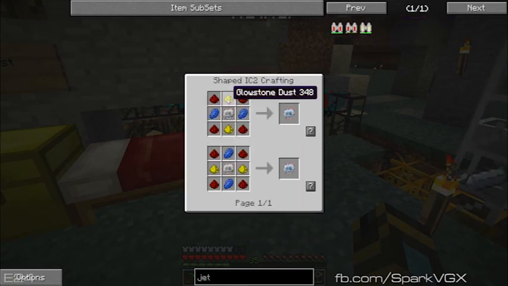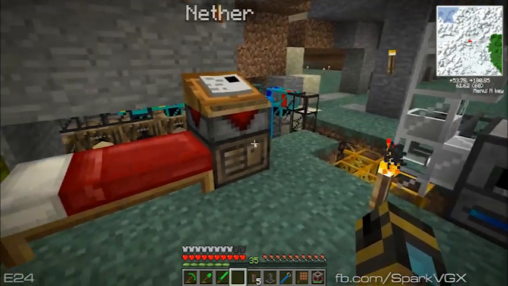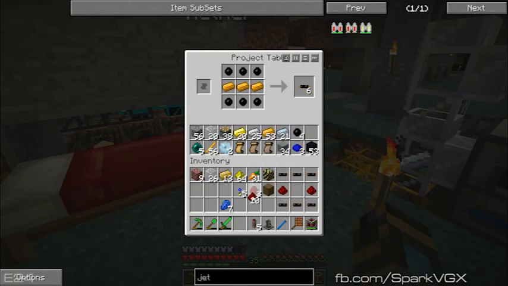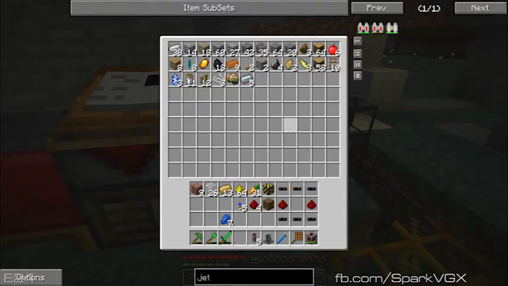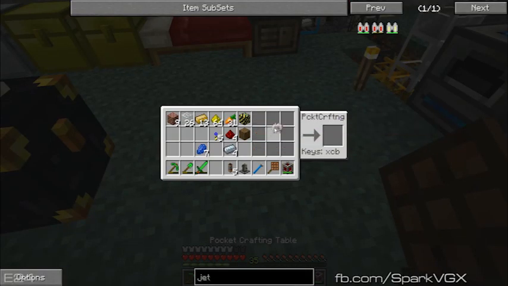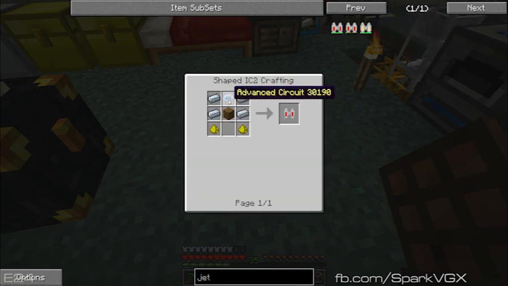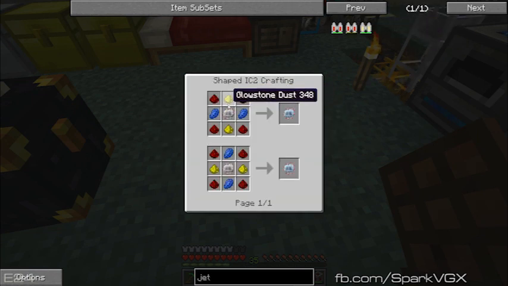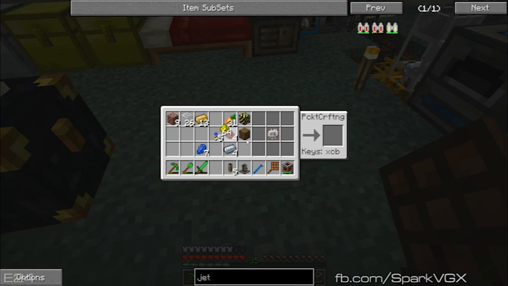I need another 4. Okay. 1, 2, 3, 4. Alright, so we take one of these, we pop them right there, craft this guy, put him here, that guy goes up here. Glowstone, top and bottom. These guys in the corners, and this guy on the side. Fantastic. So he goes here, these guys go over here.